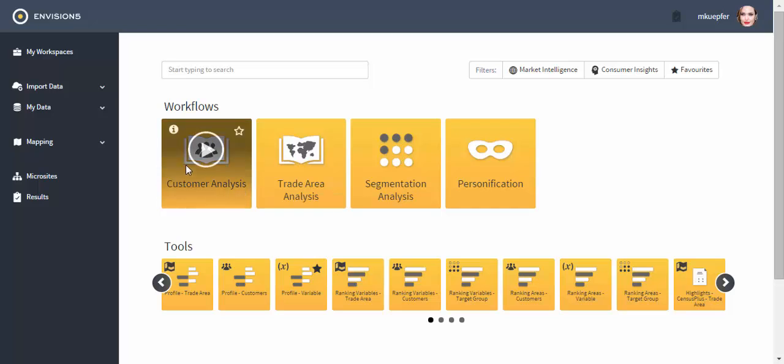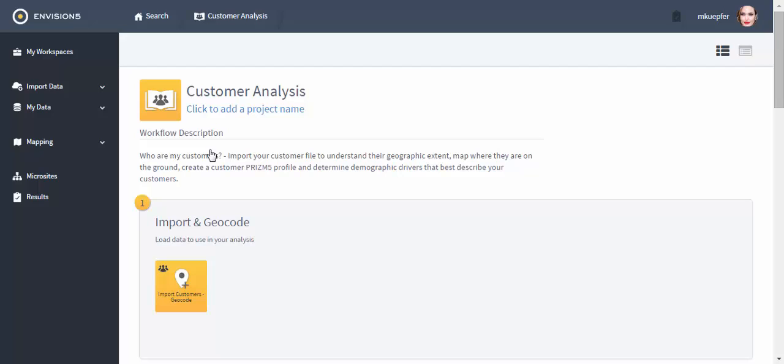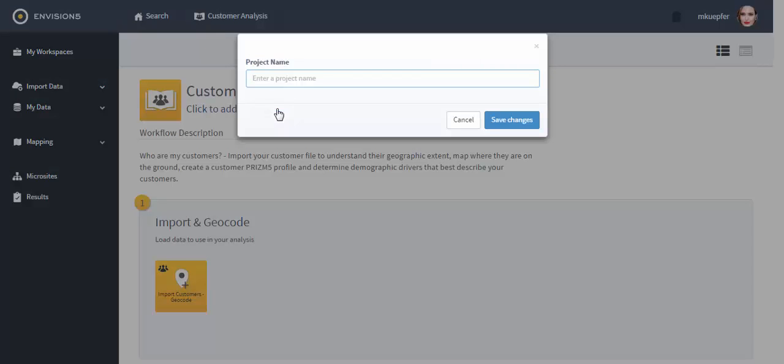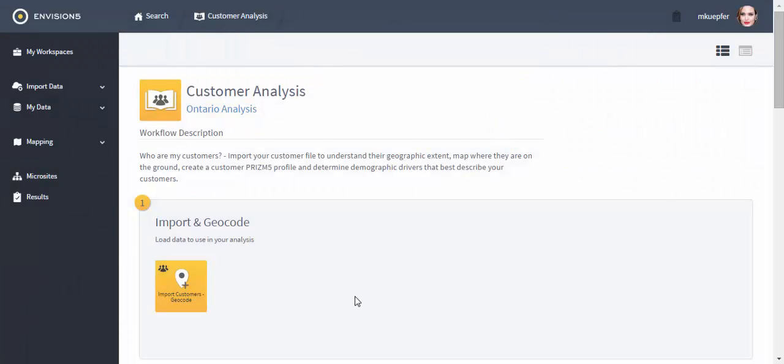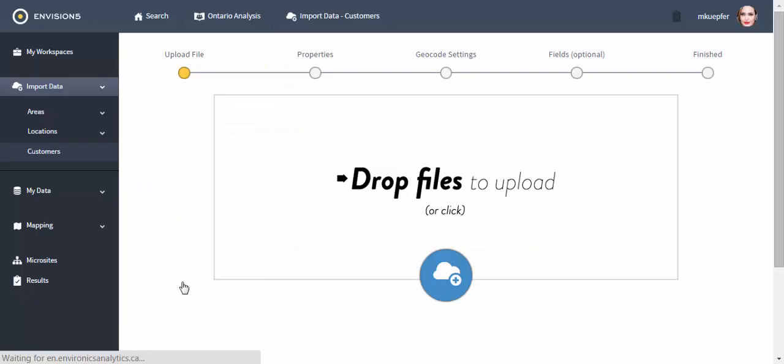Let's begin by launching the Customer Analysis Workflow tool. The first step is to create a name for our workflow. Step 1 in the customer analysis workflow is to import and geocode your customer file. You can drag and drop your file into the upload window, or click to browse for your file on your network drive or hard drive.